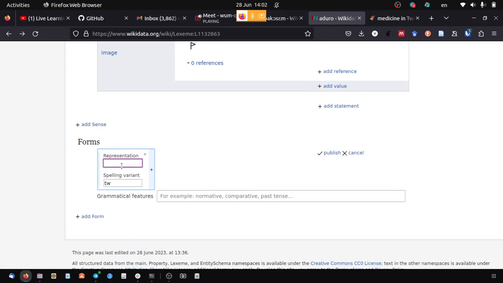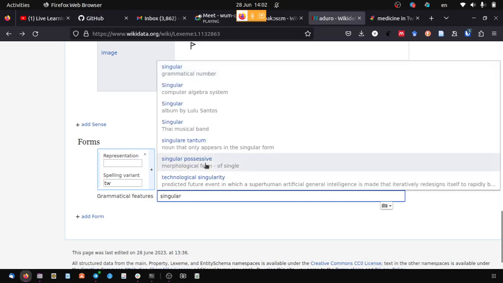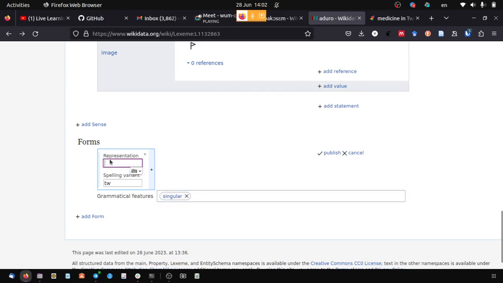Now we are going to add the form edro. The first form we can add is the singular form, right? Let's start from here so you understand it. So the first form is singular, right? This is the one we are referring to, singular grammatical number. So you select it. The singular form of the word edro is edro. Then you click publish.